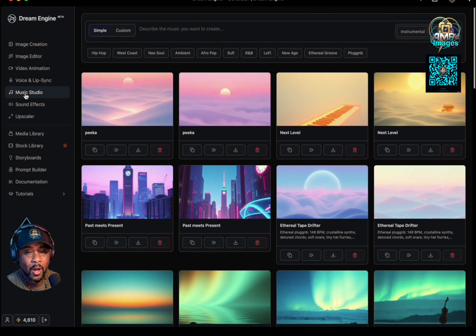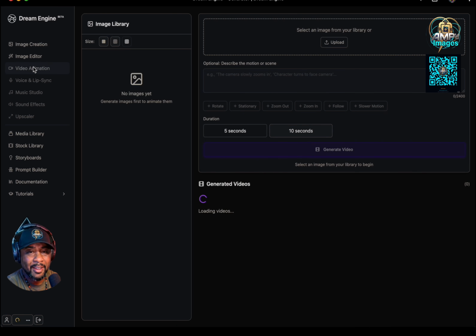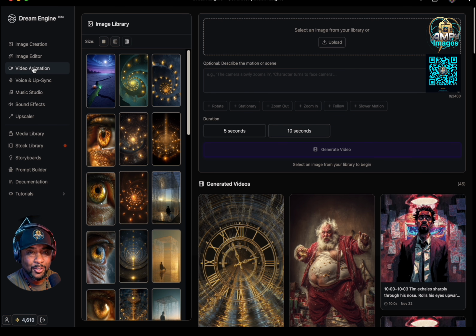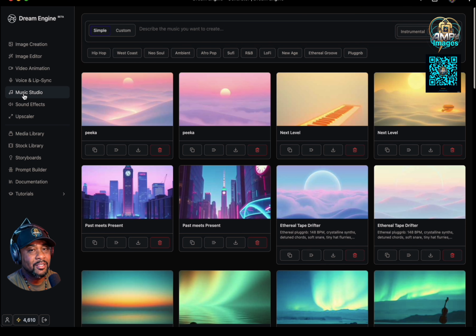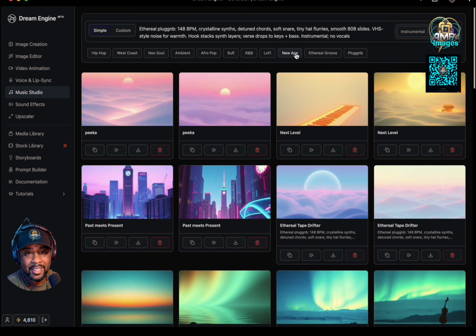Music. One thing I wanted to note is that the video animation, I don't know this to be factual, but I believe that they are using Kling. Jumping back to the music studio, I believe it's using Suno or a version of Suno. It's a very good version. It does have some preset requisites that make it easier for you to start creating a book, music video, or whatever it is that you're into creating to have fun.